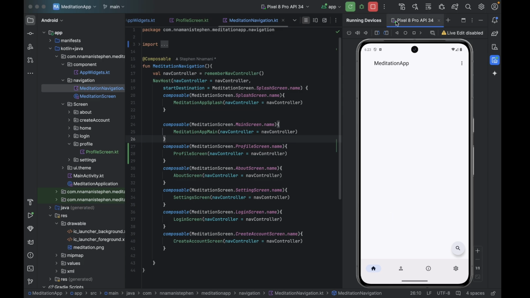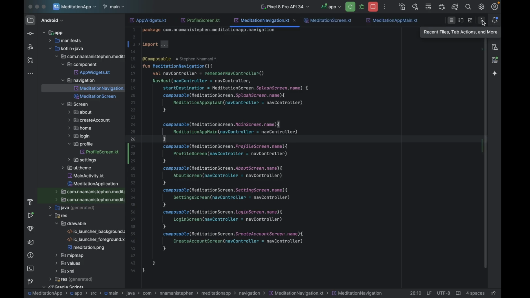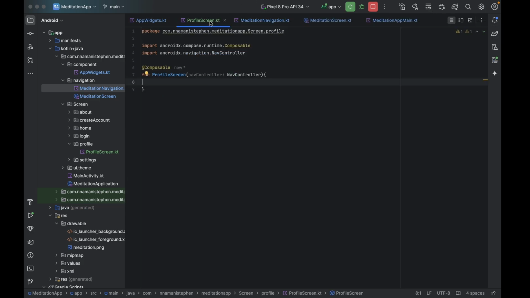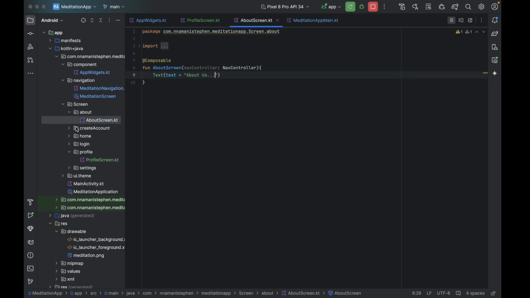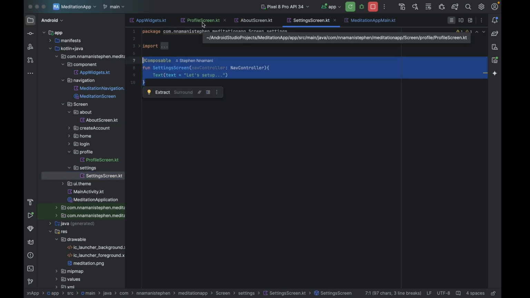So let's quickly do the last touch. Let's add some UI elements on these pages so that we can easily switch between each one. Okay, and we'll do that. Our profile screen is open, so we're done with these guys. Let's close them up. Then let's open about here, and let's open settings, right? So these are the 4 pages here: this profile, about, settings, and this is the main page.